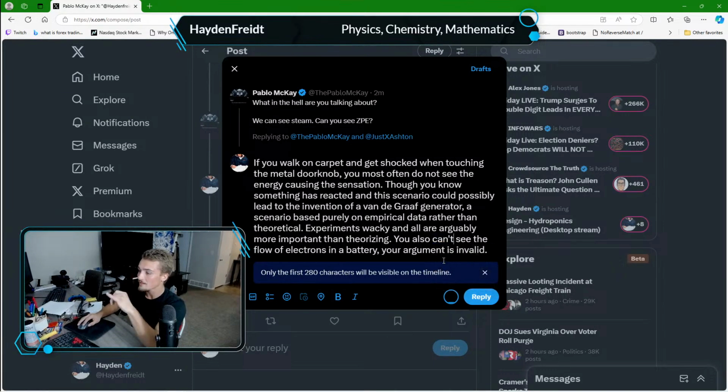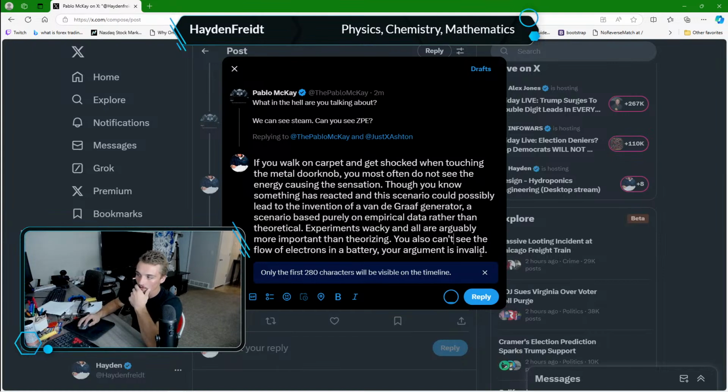You also can't see the flow of electrons in a battery. Your argument is invalid. But then that's arguable whether electrons actually flow in a battery or not, right? Like what's actually physically happening. I'm just going to put this in quotations.